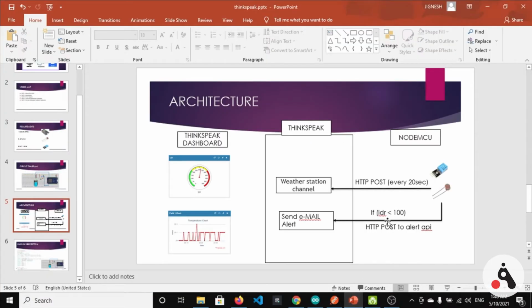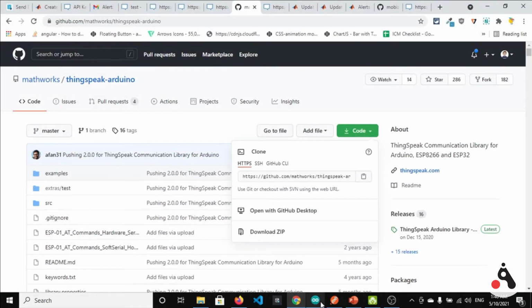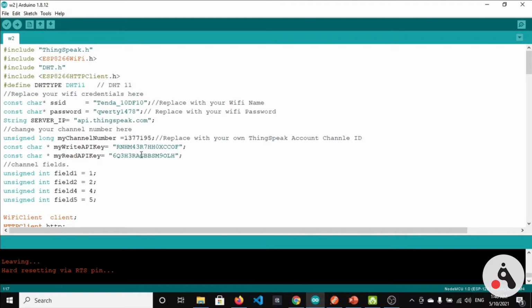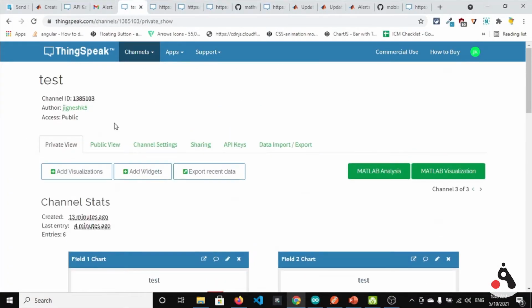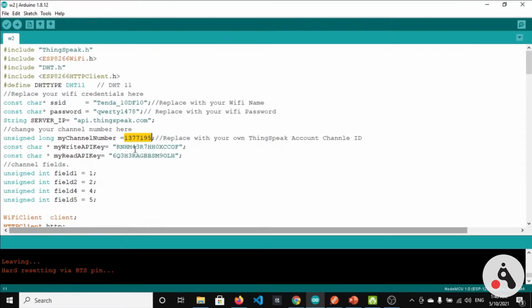So these API calls are being made to this weather station channel. Basically, the channel is defined by the channel ID, so you have to replace the channel ID. We have created this test channel, so the channel ID is this one. Just copy it from here and paste it right here.